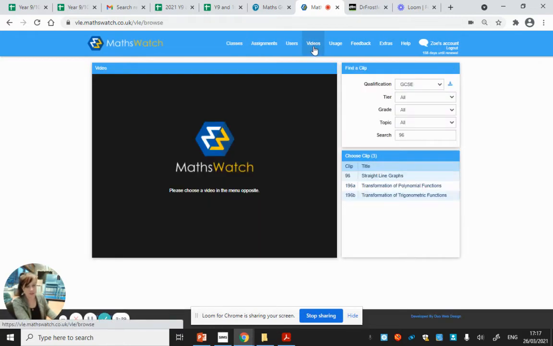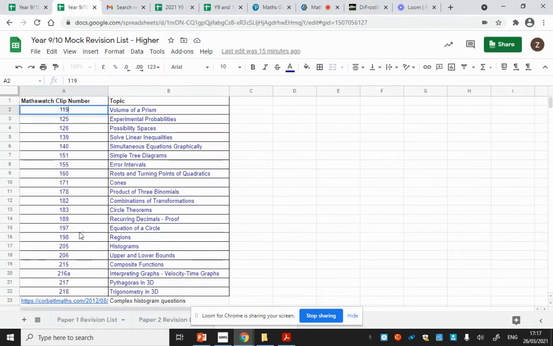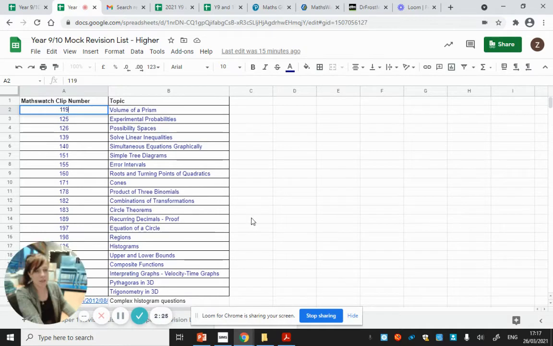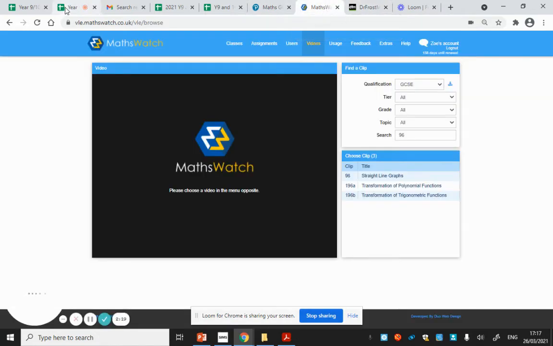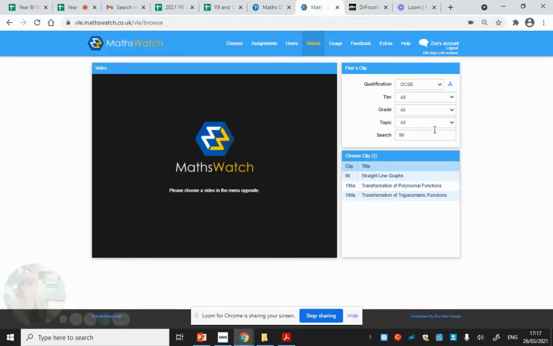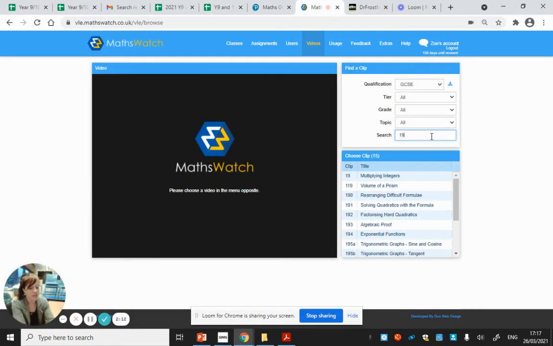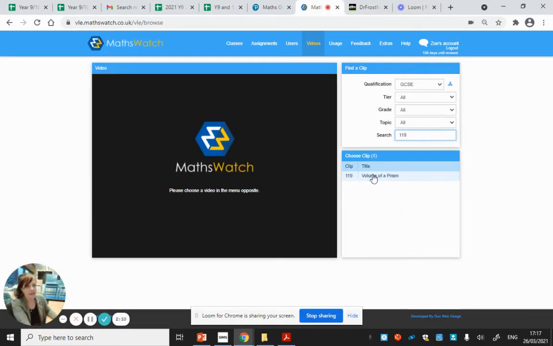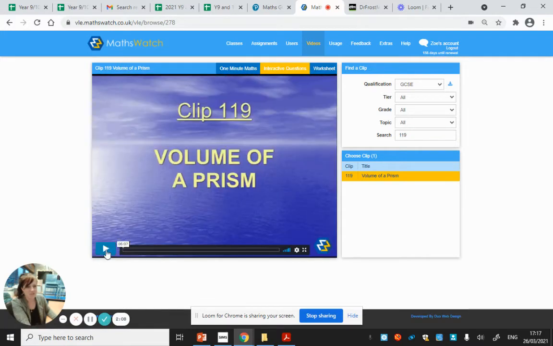You'll then go to the video tab, and let's say, for example, looking at my revision list, I wanted to revise volume of a prism because I couldn't really remember how to do that. I forgot what the number was. I would then see that was number 119, and I would go to MathsWatch and I would search in here 119, and then I would watch that video. Hopefully it's not going to start playing. Cool. So I would then watch that video.